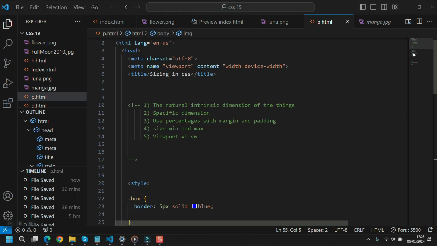Hi everyone, welcome back. In this video tutorial we're going to talk about sizing, about the size and some concepts of sizing in CSS. So 5 topics: the natural dimension of things, how to give specific dimension, percentages with margin and padding, min and max, and VH and VW, which I talked about in the previous video, but I didn't give an example, but now I want to give an example.